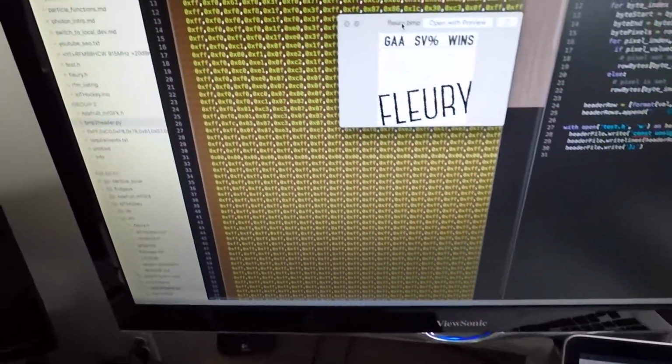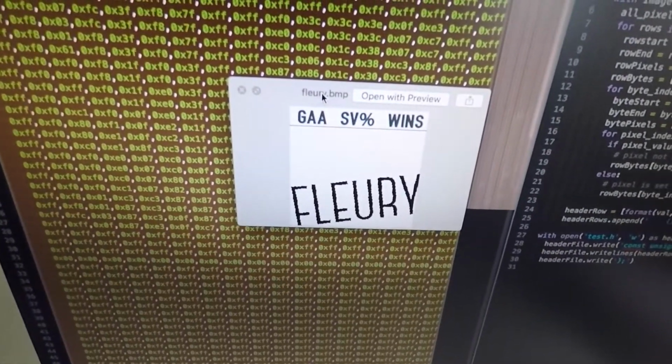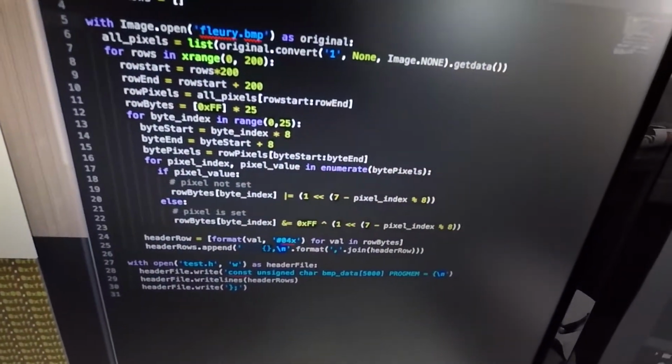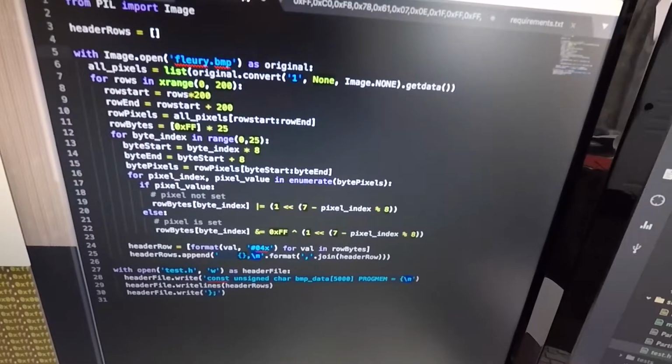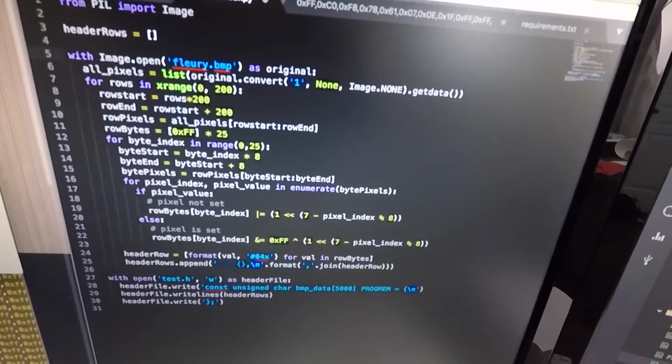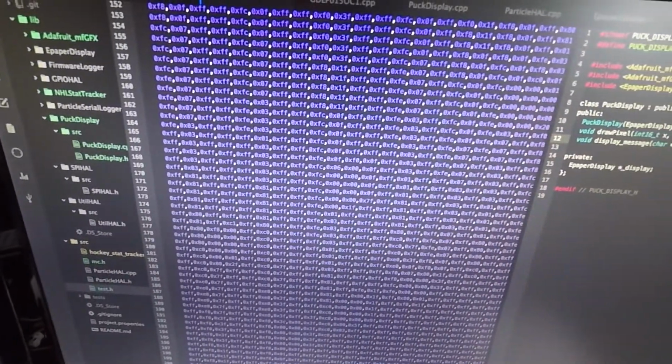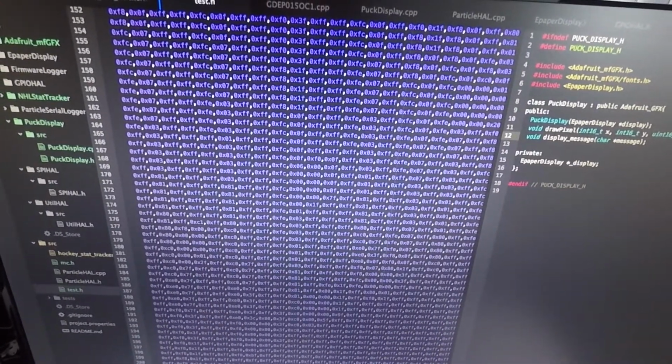All right, I just had to show you this real quick. So that's my bitmap that I created for the background on the screen. That is the Python code that I wrote and will paste down in the description. It's a mere 30 lines of code, and it generates a beautiful header file just like that.